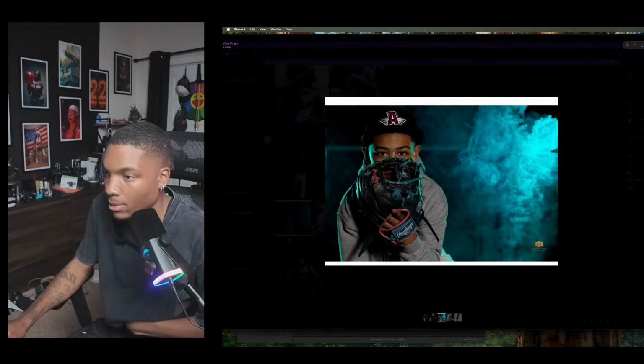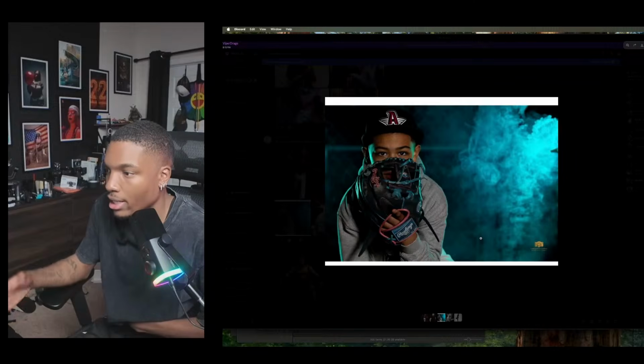Nah, but the two light setup in the back definitely looks really cool. I do love that you framed him on one of those thirds. I can tell that you did that. He's right here on this third, and then you have the smoke on the other side, kind of bringing attention to that as well. I like this a lot.